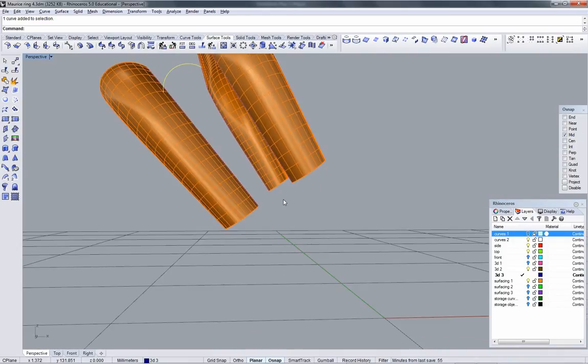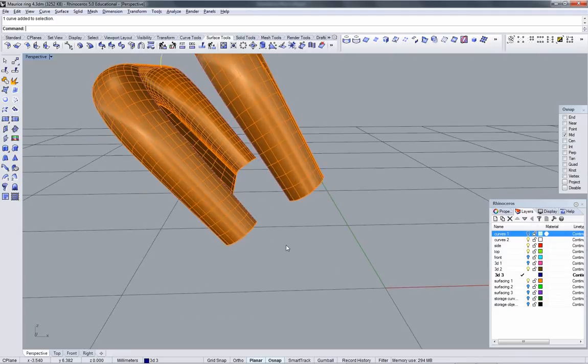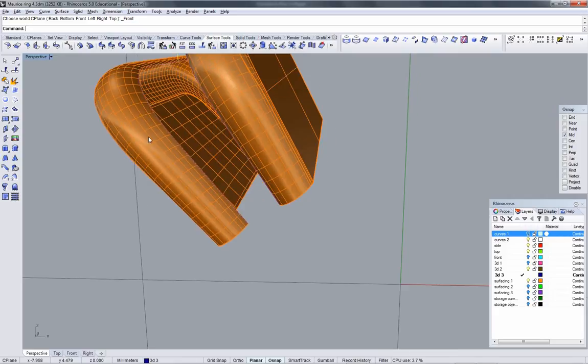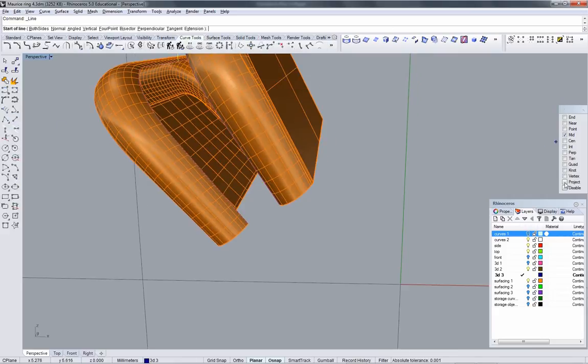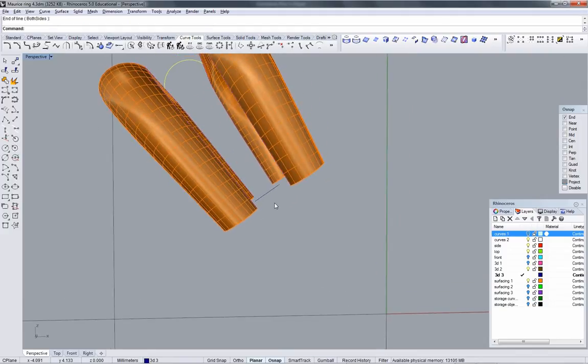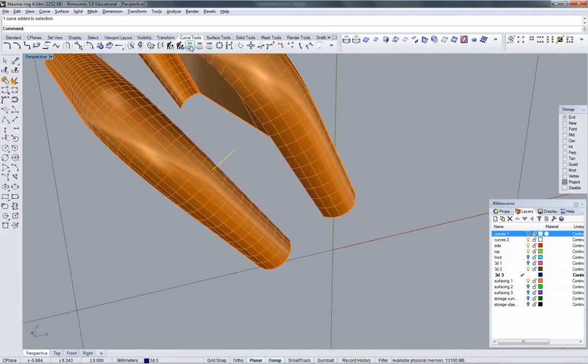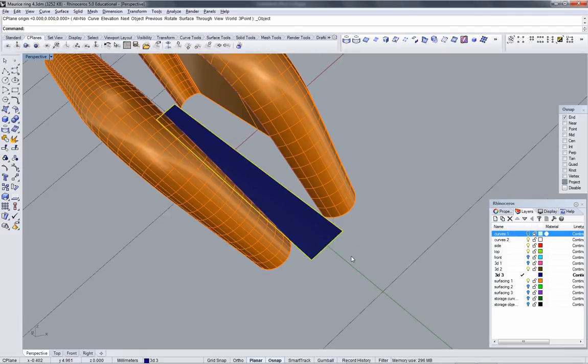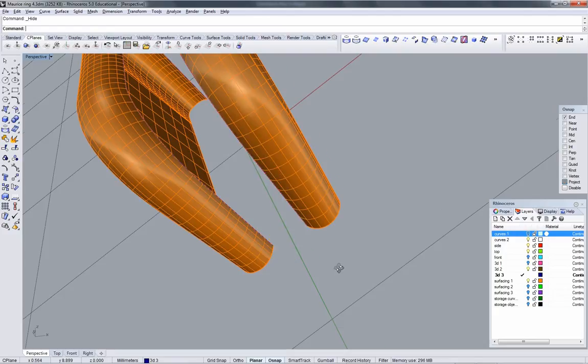I want to create a surface, a C-plane basically, right here. To do that, I'm going to draw a curve, straight line, project, and snap. That'll project right back onto the front C-plane. That is a nice straight line. Straight lines are good because they allow me to make nice flat planar surfaces, and those are good because they allow me to make C-planes. I'll hide that surface.